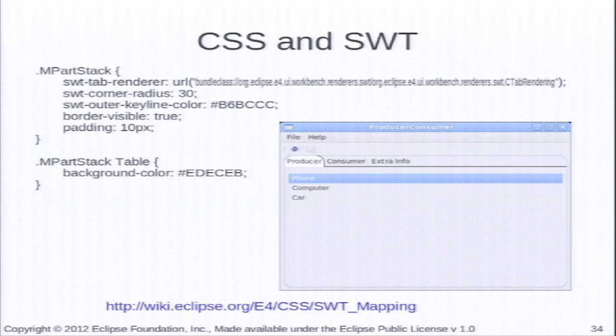So if I'm doing just SWT sorts of things, I have, oh, here we go, the M part stack. So the dot, I can address different types in my model directly. So if I have a part stack, in this case, I do have a part stack with three parts in it, I can do things like change the way that the borders are rendered, the radius, key line information, padding, that kind of neat stuff, colors. So you have a great deal of control over your appearance without doing a lot of coding, right? We could do a lot of this stuff in Eclipse before, but you had to jump through hoops to make it happen. And then it was a bit of a pain to change and maintain.